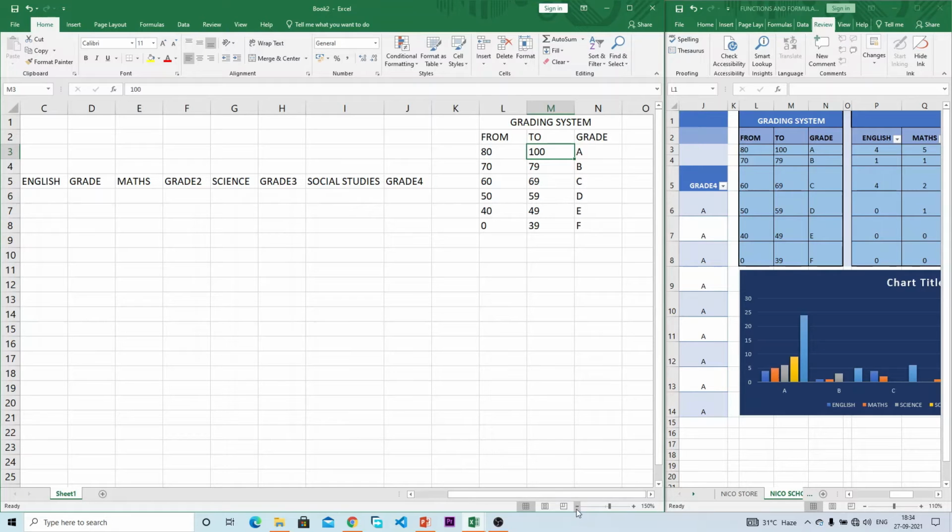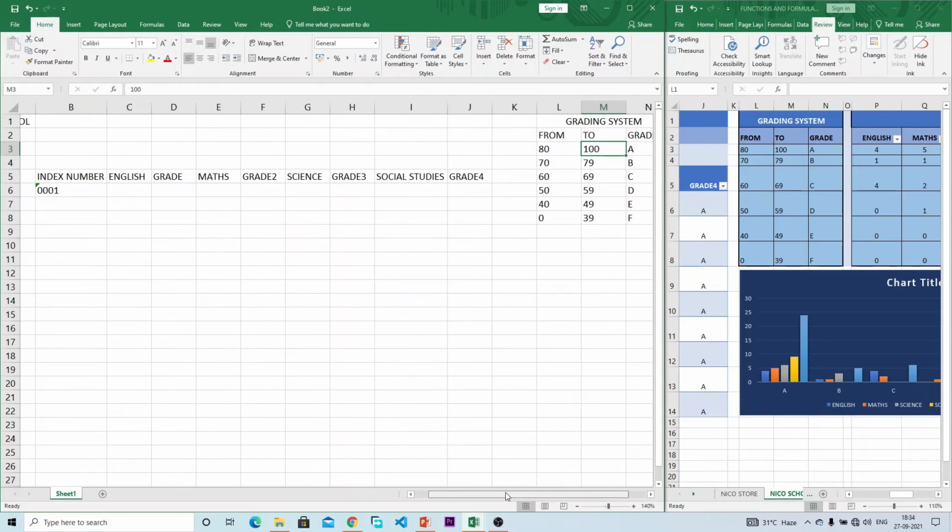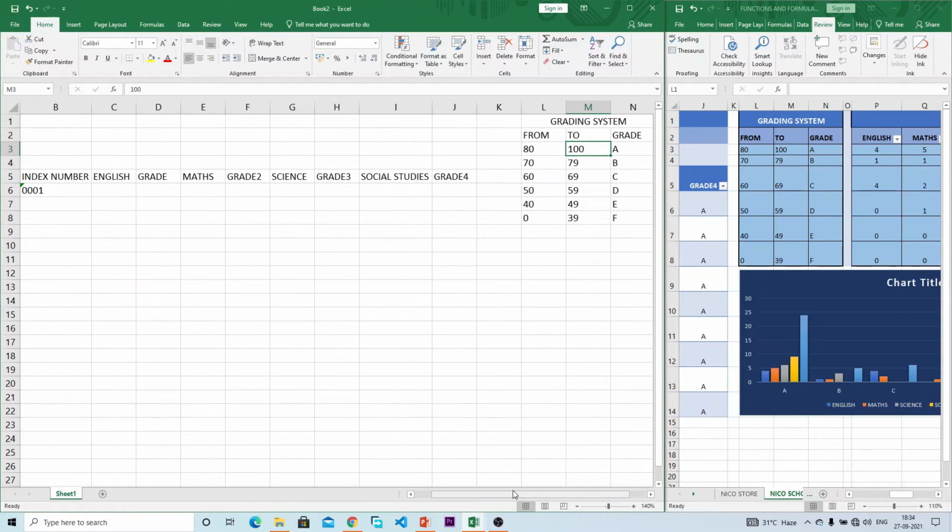All right, so let me zoom out a little so that I get enough space to see my data. We start by entering the equal symbol, and you know what the equal symbol does. It simply means we are going to enter a formula. So what formula are we going to enter? It is the if formula, or the if function.